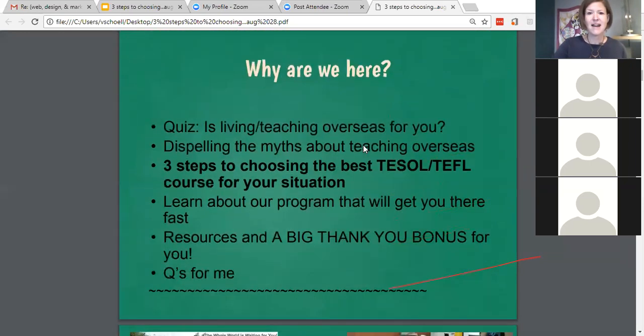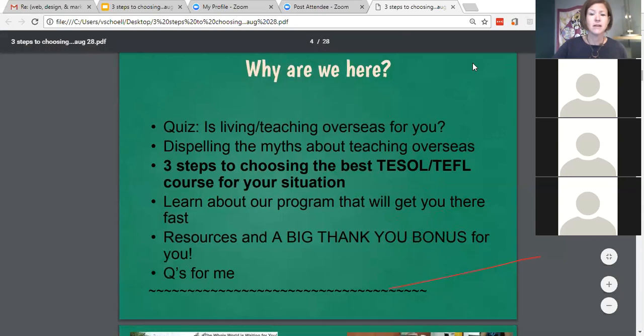This is my little agenda of where we're headed tonight. I'm going to start with a quiz. I'm a teacher, right? So I give quizzes. I'm going to give you a little quiz to help you discover if living and teaching overseas is something that's really meant for you. A lot of people come to me and tell me that they really want to do it, but they're not sure if this is going to be the best option for them.